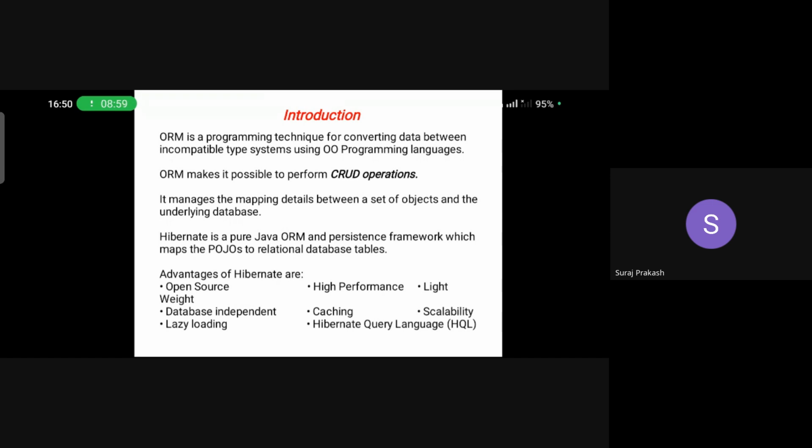Structured query language is a language that is used to put queries to the database. Generally, a query is framed and given to the database. As per the query, the database is accessed and the required information is retrieved from the database. So this framework, Hibernate, has its own query language, HQL.